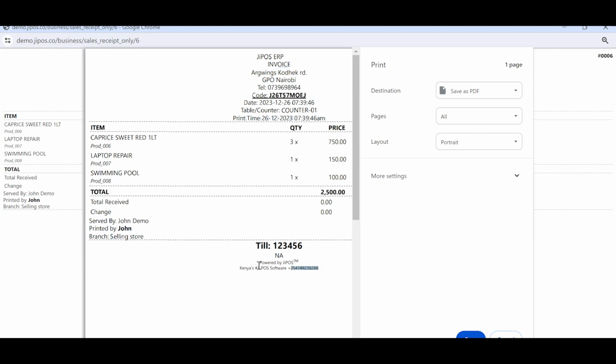And as always, it is powered by JiPOS. Yeah, so with this, it will auto print. You don't have to go ahead and select print and all that. It will auto print after we do the configuration with your hardware. And that would be it.